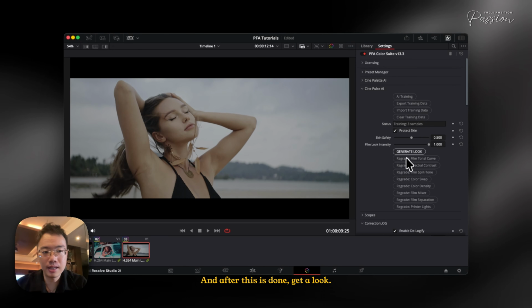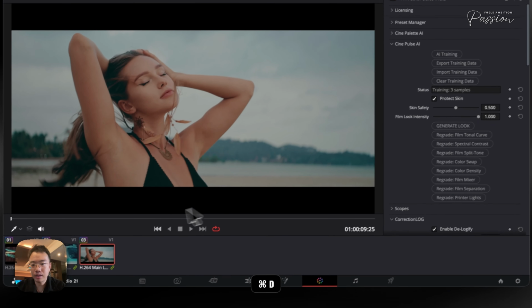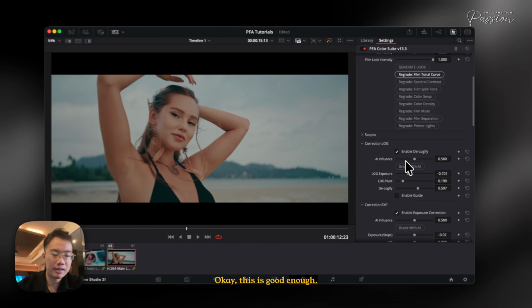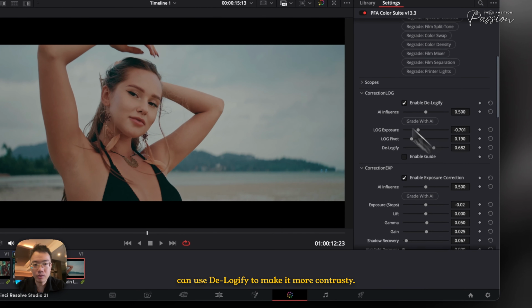And after this is done, generate look. Oh, actually, I pretty much love this one. It's so gorgeous. Okay, this is good enough. So I just stay with this, and of course I can use Logify to make it more contrasty.